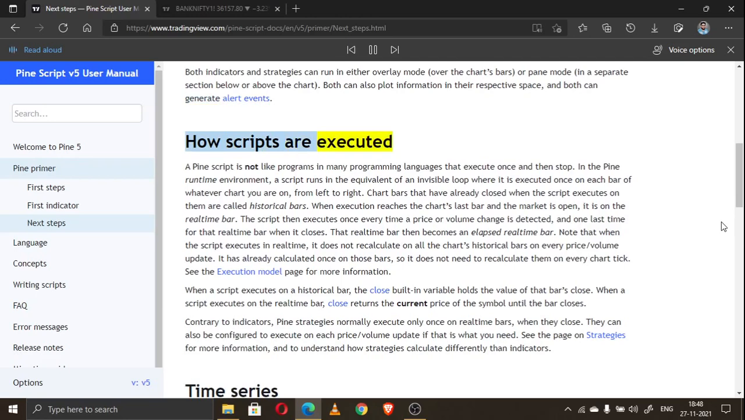How scripts are executed. A Pine script is not like programs in many programming languages that execute once and then stop. In the Pine runtime environment, a script runs in the equivalent of an invisible loop where it is executed once on each bar of whatever chart you are on, from left to right. Chart bars that have already closed when the script executes on them are called historical bars. When execution reaches the chart's last bar and the market is open, it is on the real-time bar.